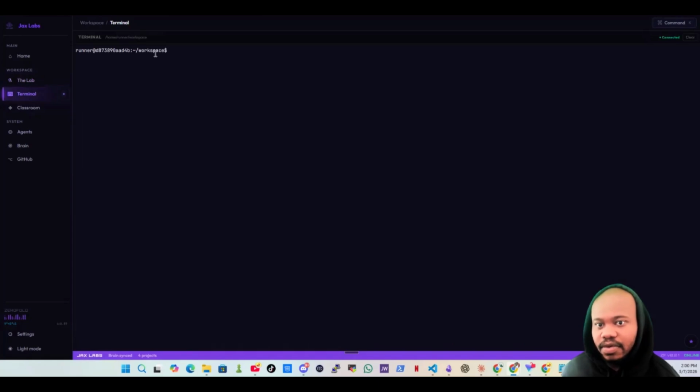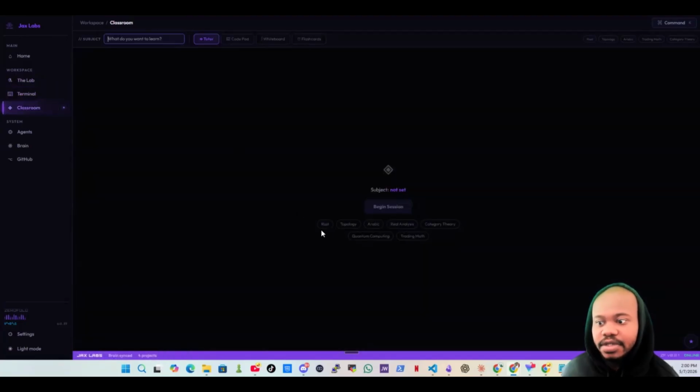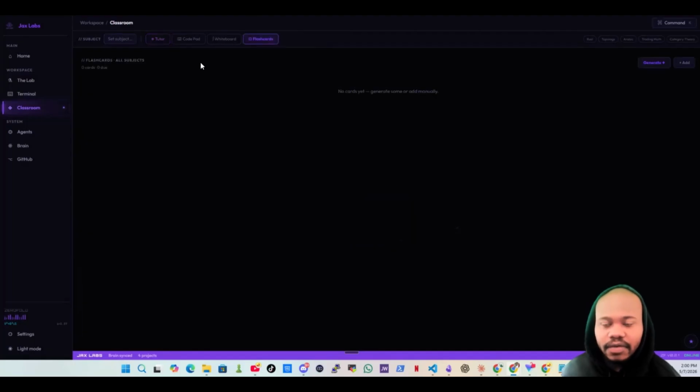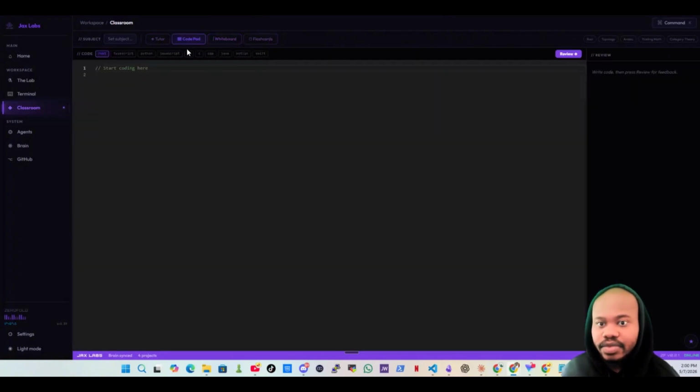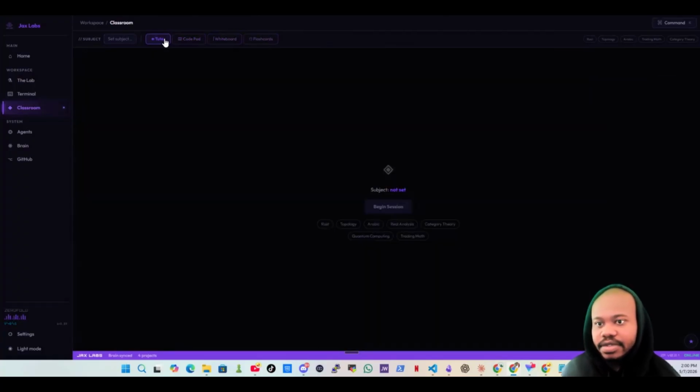I have a terminal for when I want to work on my own systems and try new things. I have a classroom space so I can learn anything, literally anything. Like I want to learn languages or real analysis or trading math, anything you want. I can type in a subject and I have AI agents that are gonna help me work through it. It'll create flashcards for when it's time. I have a whiteboard here where I can write down mathematical notations and all that stuff, and then it'll output here and it'll also tell me where I'm wrong. I can code in different languages like Rust or Python or Java or Go or whatever, and it'll also preview it here and tell me what's wrong, what's right about it, and of course the tutor I mentioned.